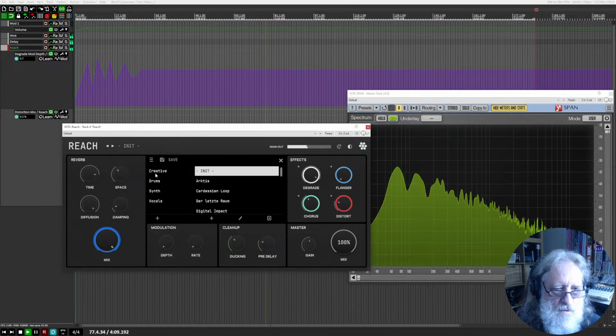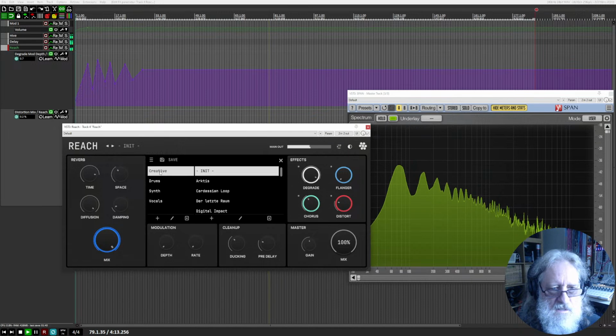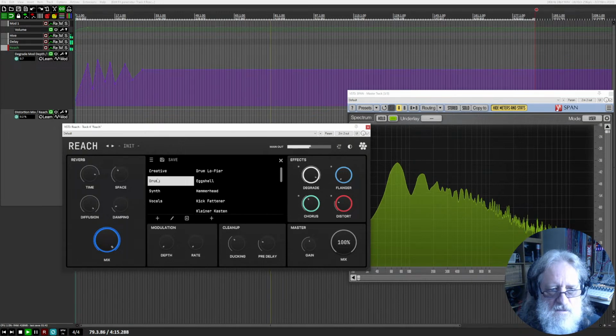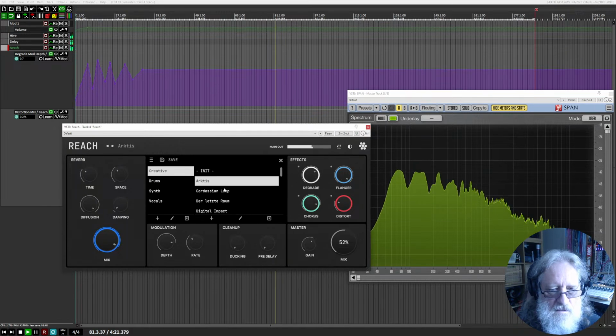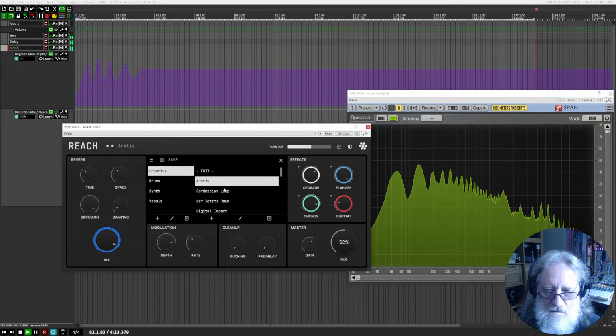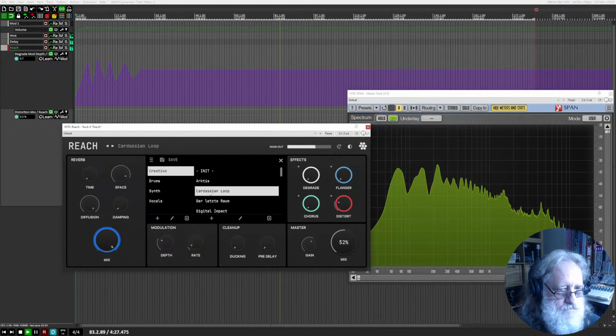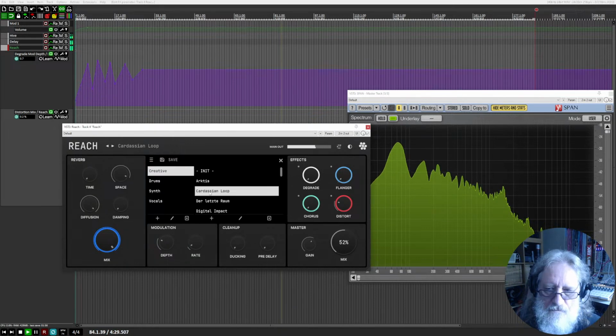Should go through some presets. I'm happy enough that I can get quite creative with this. Let's have a quick shift through some of the presets. We've got folders: creative, drums, synth, and vocals. So let's have a look. You click on one of those. So let's try. Okay. Wow.